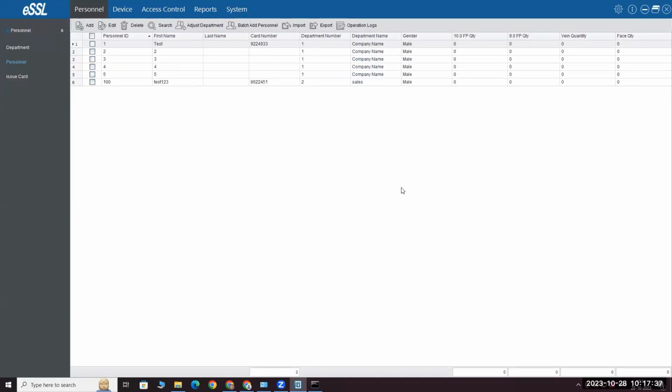HID readers we can use with this, but the HID proximity reader we can use. If you are going to use any other HID reader, we should check it from our side first, and only then can we confirm. So if you are going to use any particular HID reader, you can send that reader to our side. We can check, and after that only we can confirm.